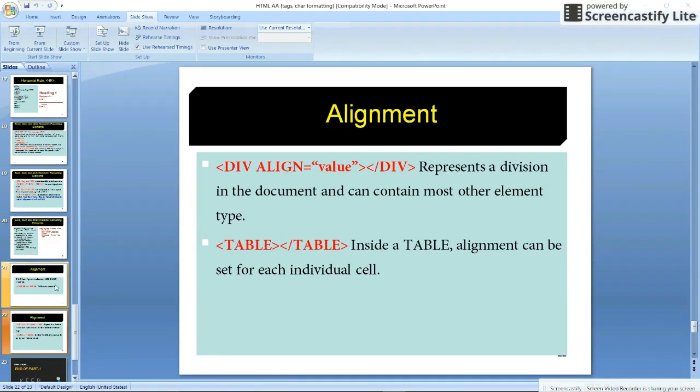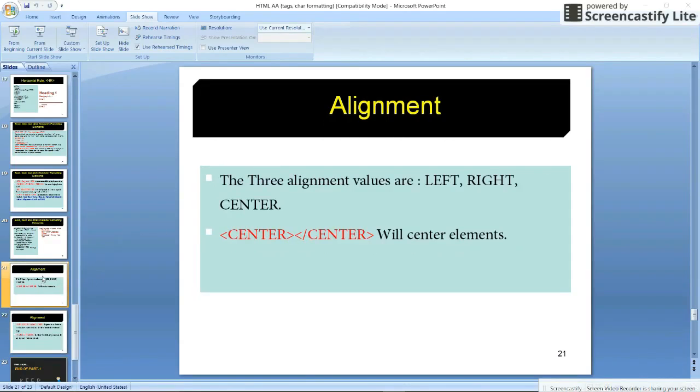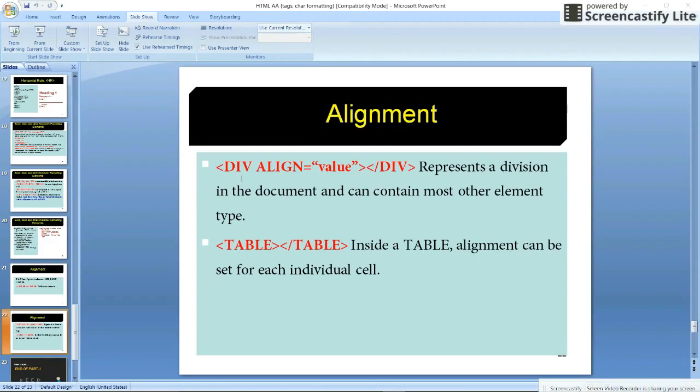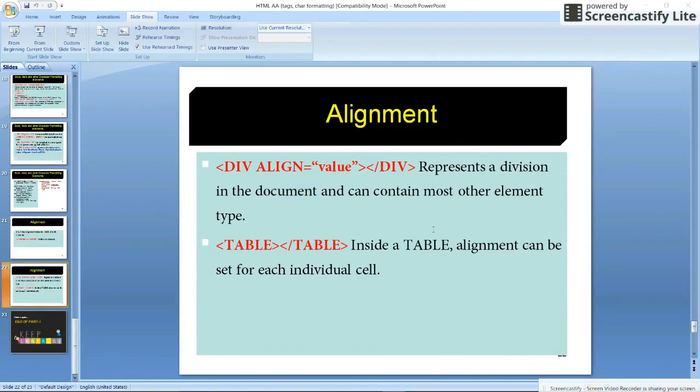Like we use the alignment tag, we can have a division tag. That is a logical entity that provides division in a document and contains other element types. We will use it later with CSS. Then comes the table tag. It is the most important thing if we want to arrange our data in tabular form. We will see it later.